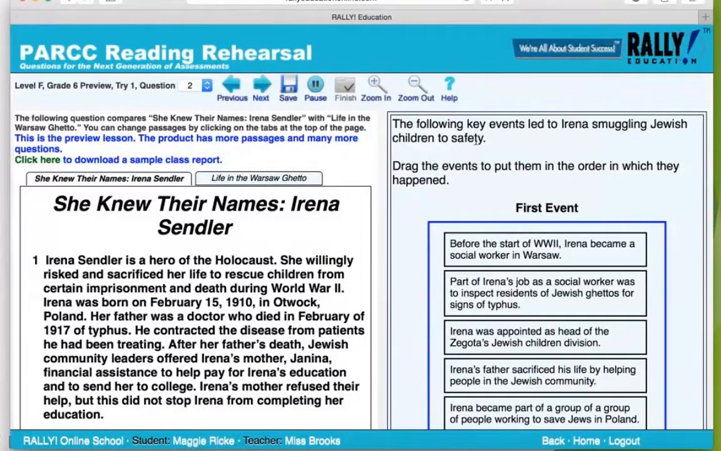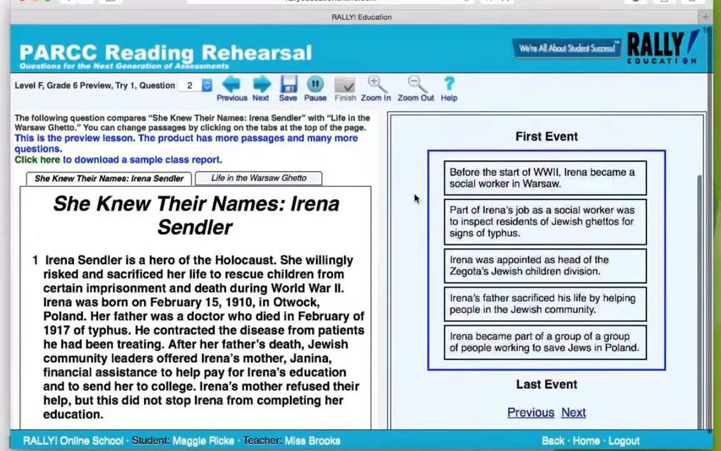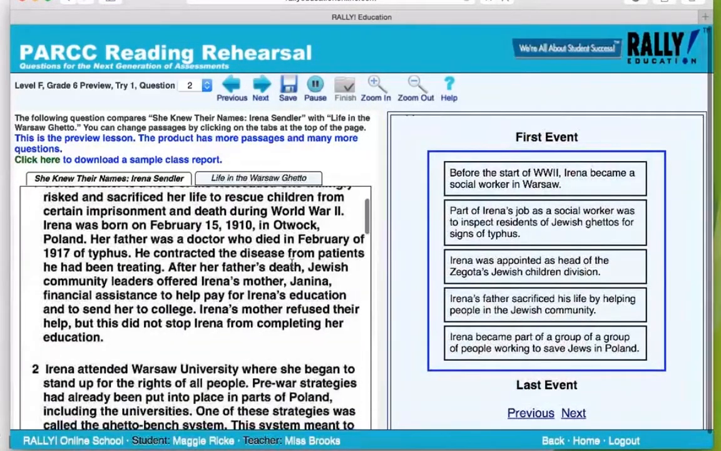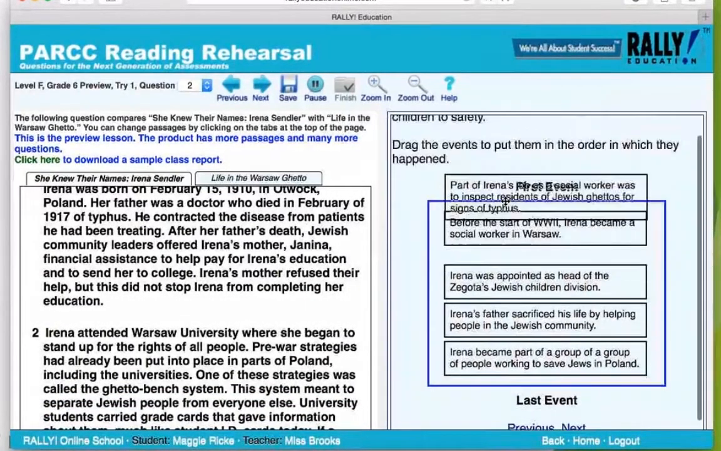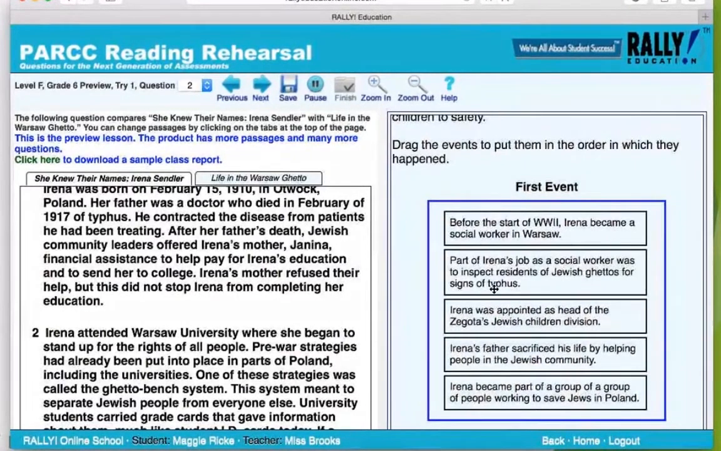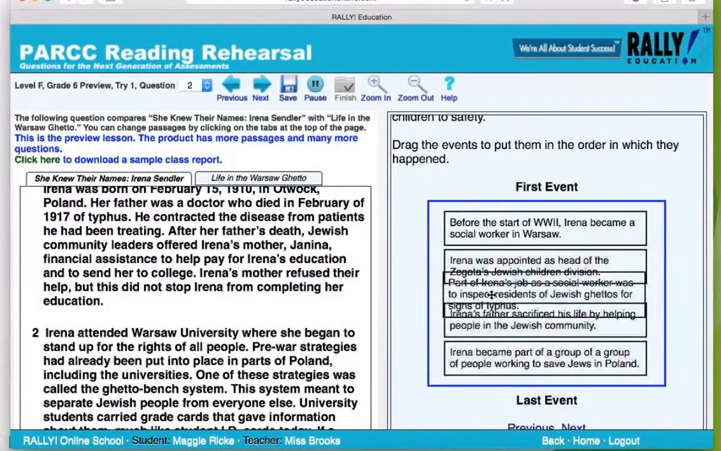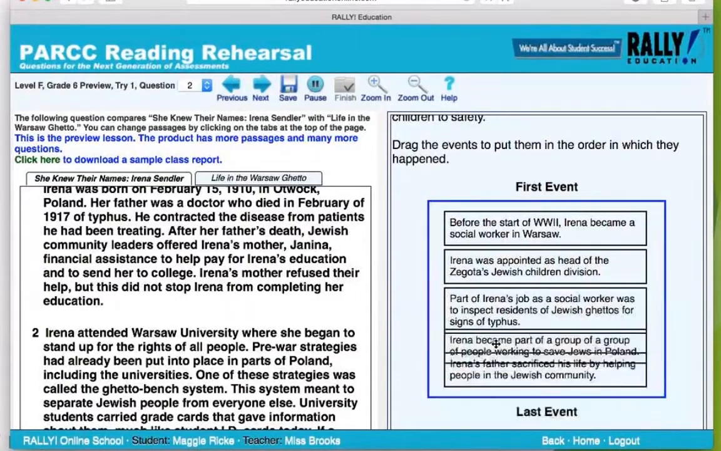So in this case, this question is now following the key events that led to Irina's smuggling Jewish children to safety, drag the events and put them in order. Again, very complex. You would have had to read the passage thoroughly. And then what I can do here is I want to move this around. So I can move this around in any order that I want to.